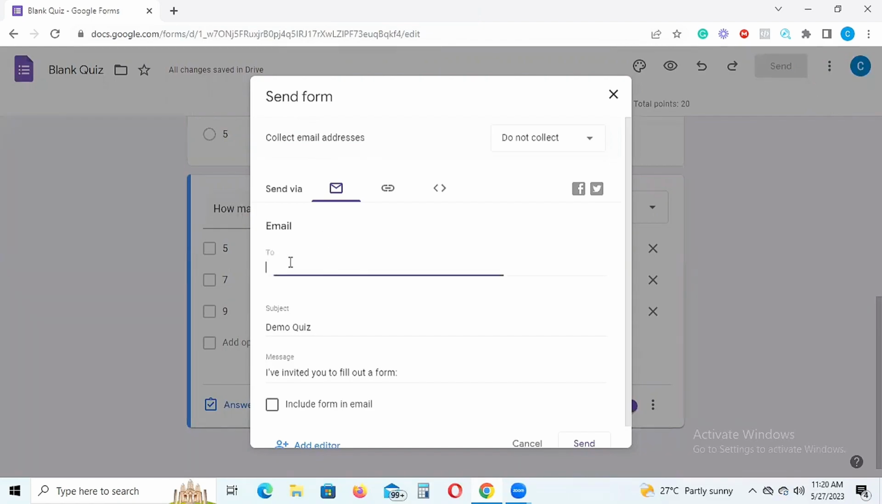Just tap on "To," and then you are able to fill in the email address. You can change the subject here, and you can change the message here. And then if you want to include this form in an email, you can tap on "Include form in email," and then tap on send. That's one of the ways of receiving answers on the quiz.